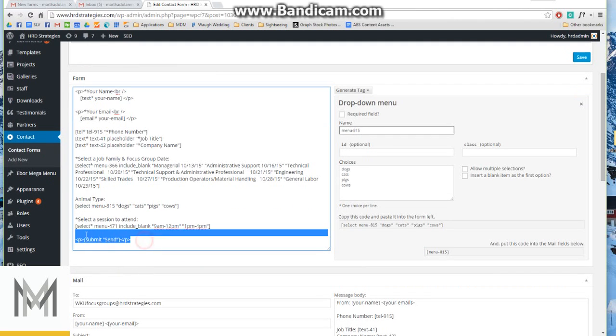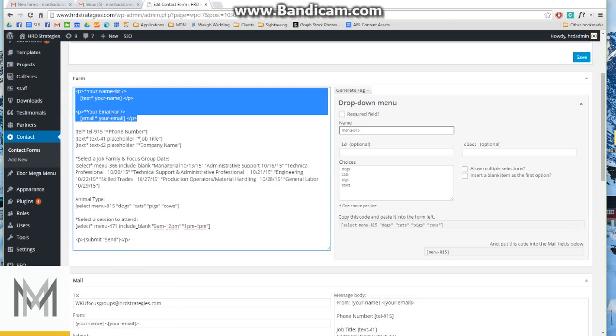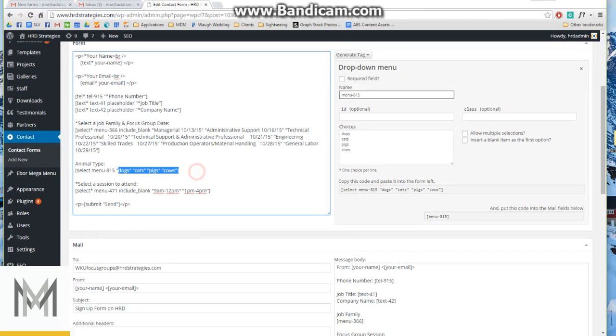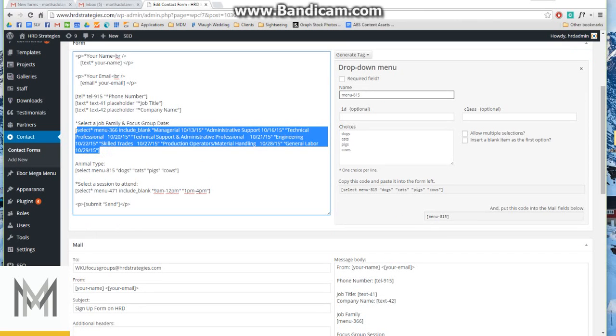Down at the bottom, you always want to make sure you don't delete your submit and send button, and you always want to make sure you don't delete your name and email area. It can be a little bit finicky, and if you delete something that it wants in there, it will stop working. So once you have all your fields configured, you can delete some sections, get rid of things that you're not using.